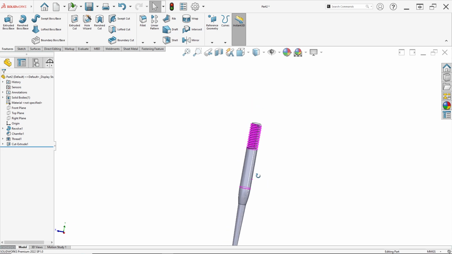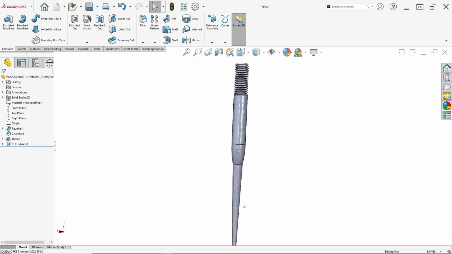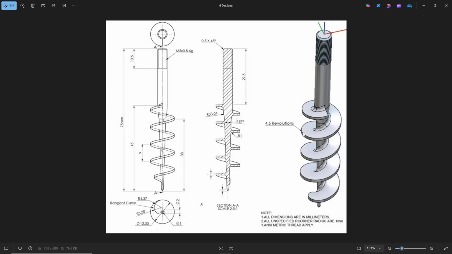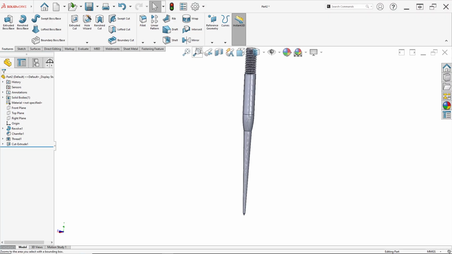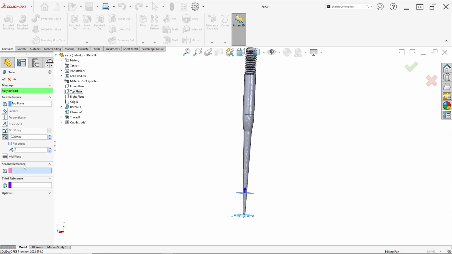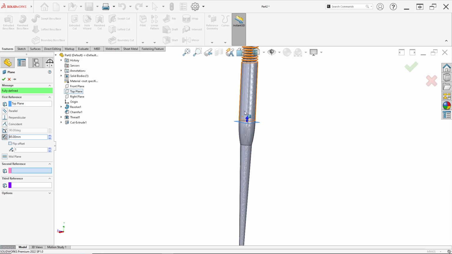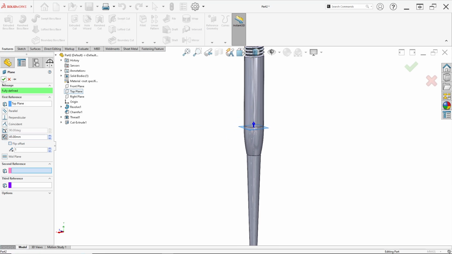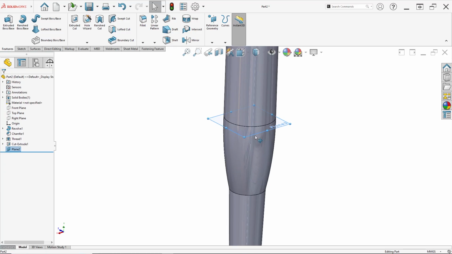After we make the cut here, we can make this screw-like side here. The distance from here to here is 45 millimeters, so we must make a new plane. Click Plane and for the first reference select the top plane here. Set the offset distance to 45 millimeters. Just click OK. Now we have a plane here.